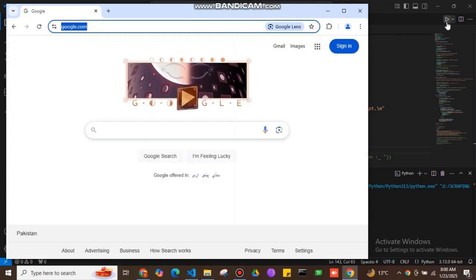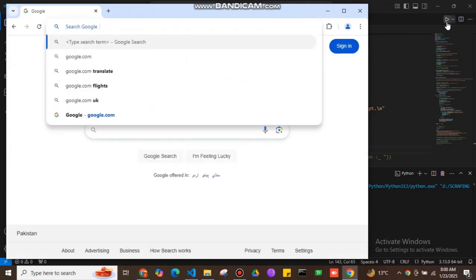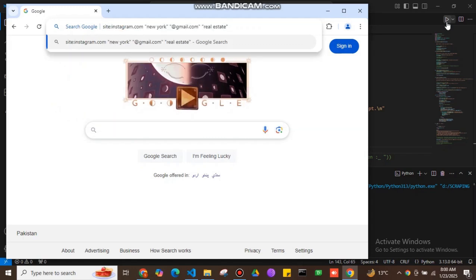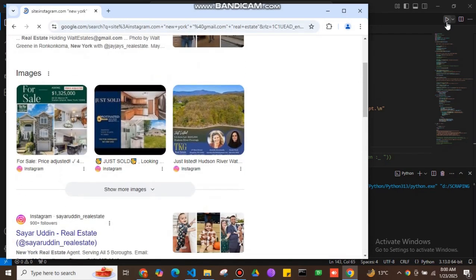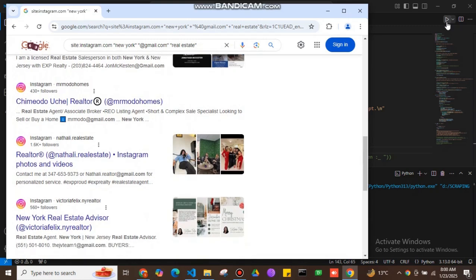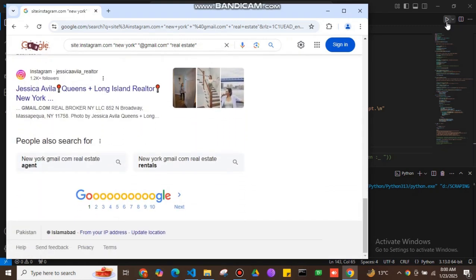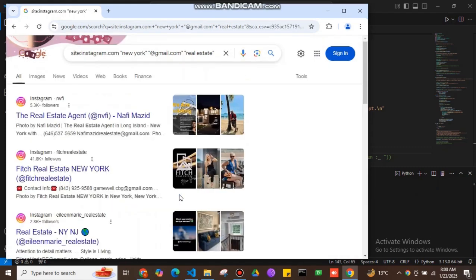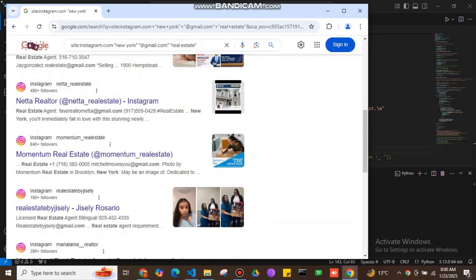Now you see it starts running, and it will extract all the links, all the data, all the information about Instagram URLs one by one. So it will take time.